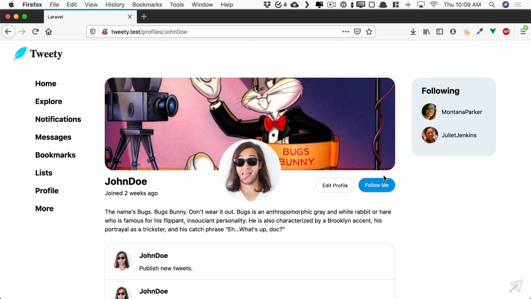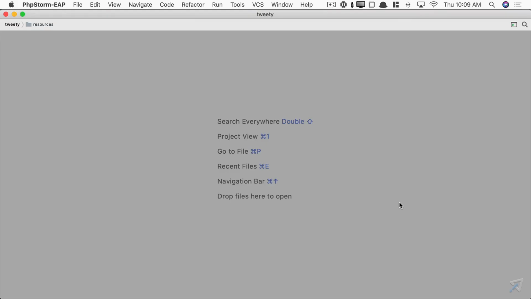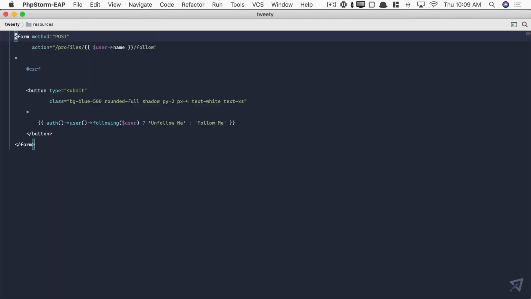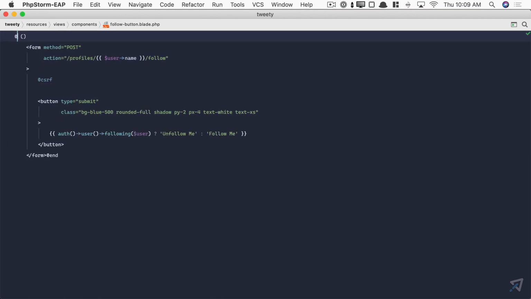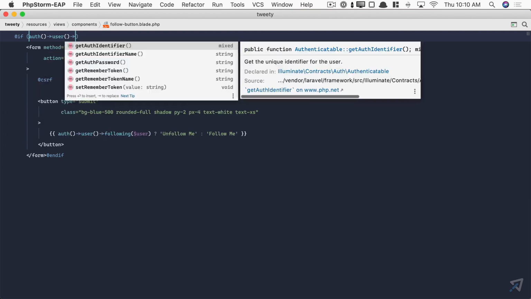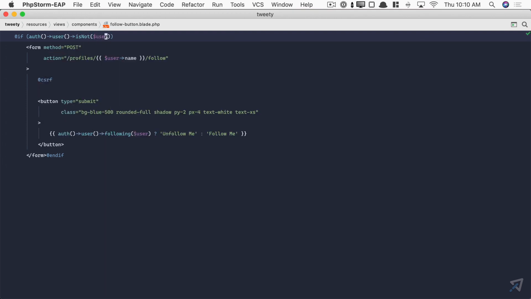I'm on my profile page, but notice there's a follow me button, which makes no sense. Let's fix that. Let's go to that follow button component that we made in the last episode, and I'm going to wrap this within a conditional. And we'll say, if the authenticated user is not this person, only on that condition should we display the form.